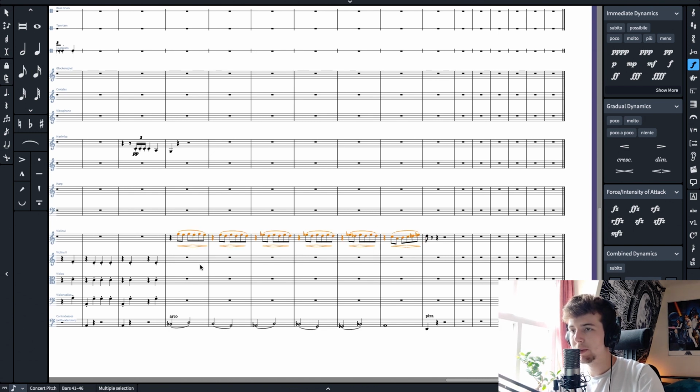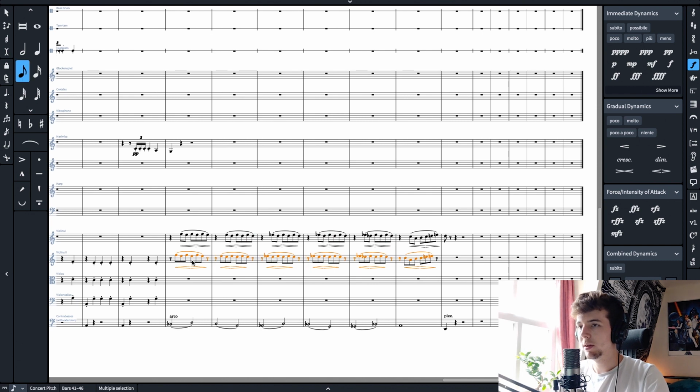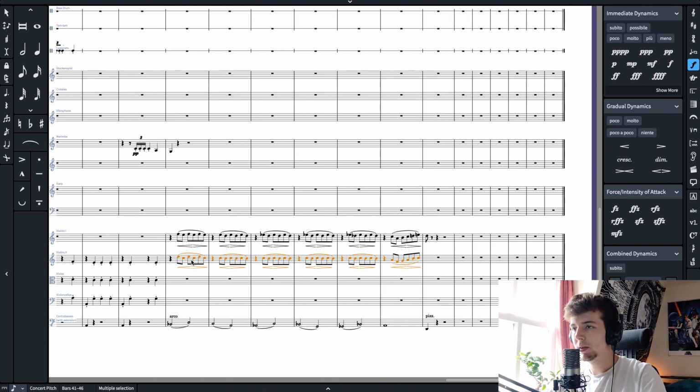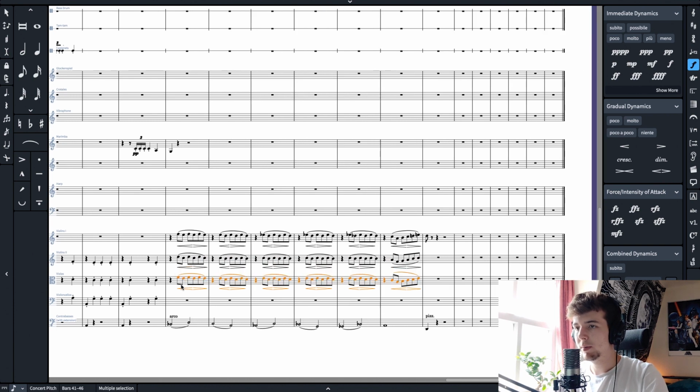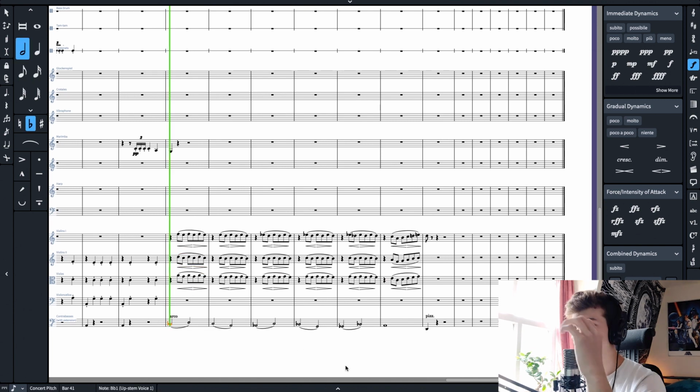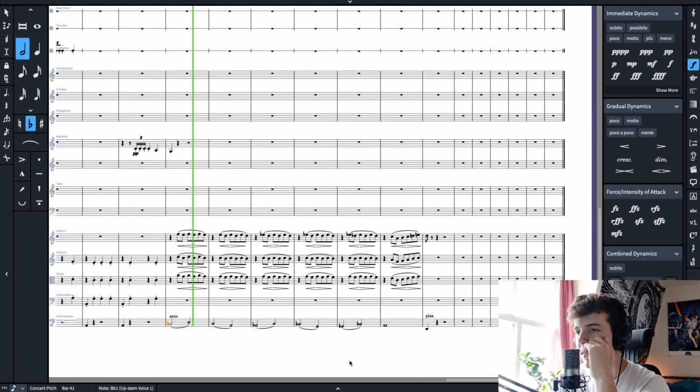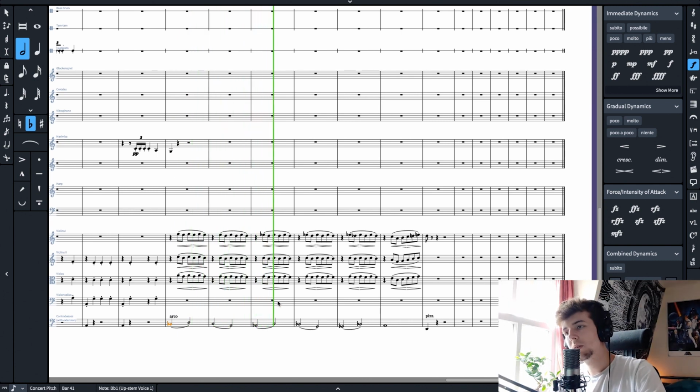I might just copy that down a third. And then also put that down the octave. Oh no, that's not what we want. Let's hear this. Oh, spicy. It's a bit too.